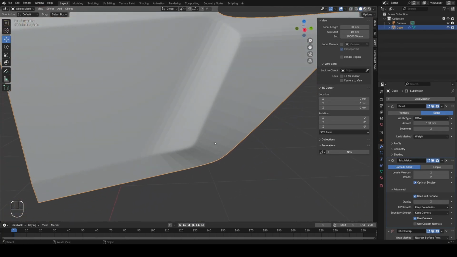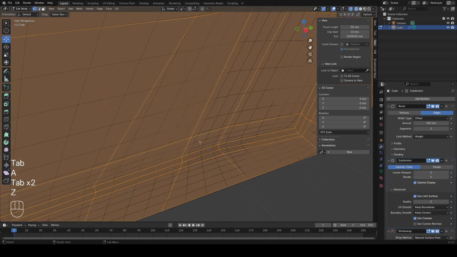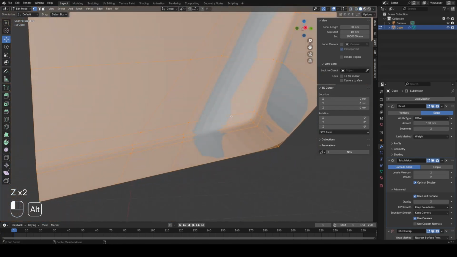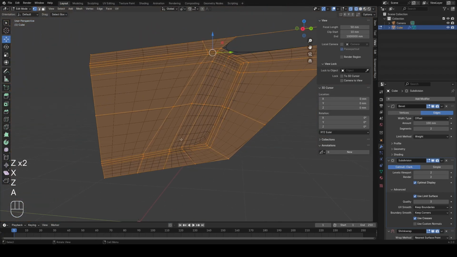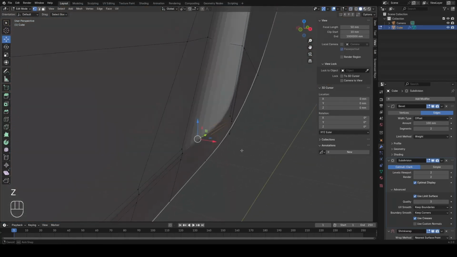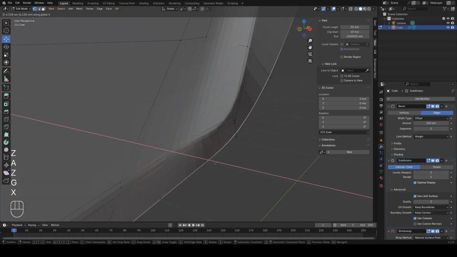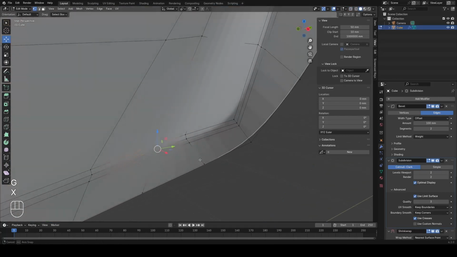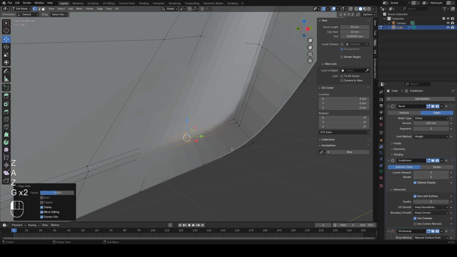So this is okay. Like, I don't hate it, but I don't really love it anymore. So I just dissolved this loop because I want to move that outward. And then I want to move that out. Actually, yeah, we'll need to leave this one for now.